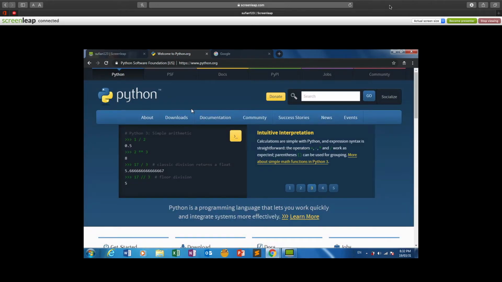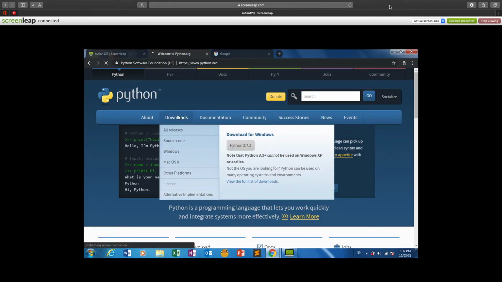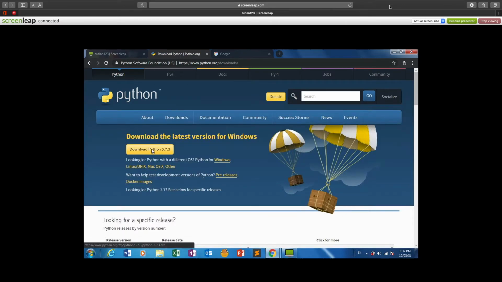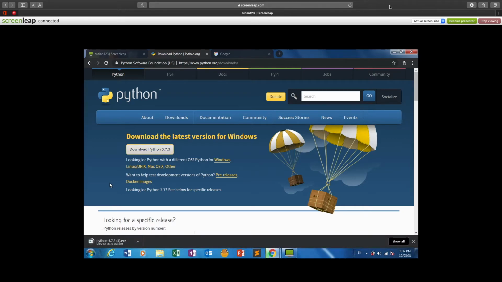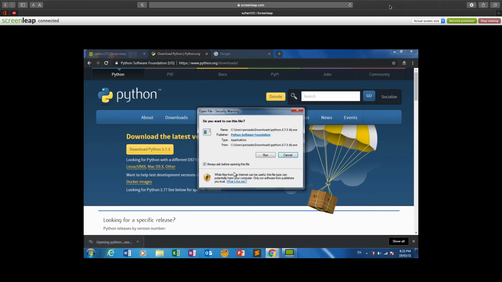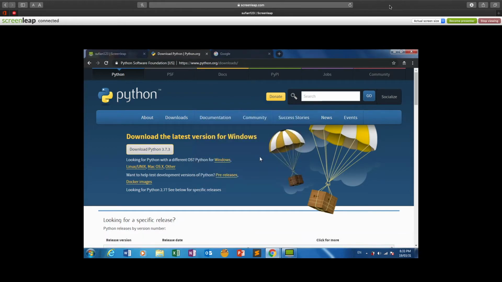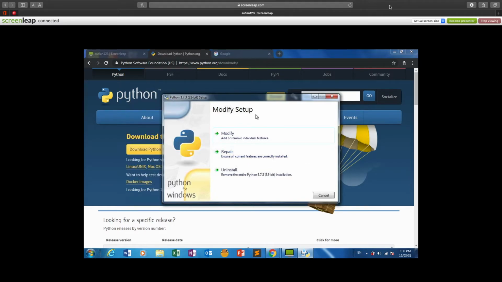But for now, I'm just going to click on the downloads button on the menu, and then I'm going to download the latest version for Windows, which is Python 3.7.3. So let's download that. I've already installed Python before I started the recording, so I won't install it again. But there's one important thing that I wanted to show you, when you run the installation process. Now I've already installed it, so that's why it shows me a different screen.